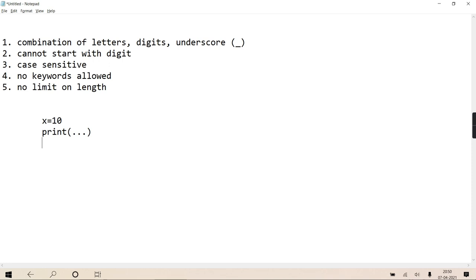But still you can use a semicolon; what the purpose of the semicolon is, I'll tell you. It is used as a statement separator. See, if I write x equal to 10, y equal to 20, z equal to 30, and then I press enter.